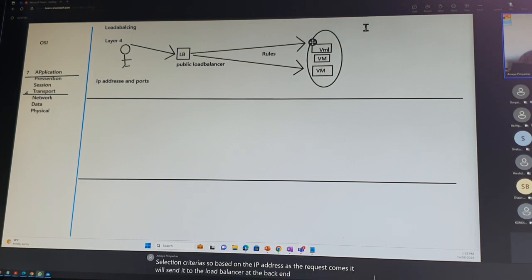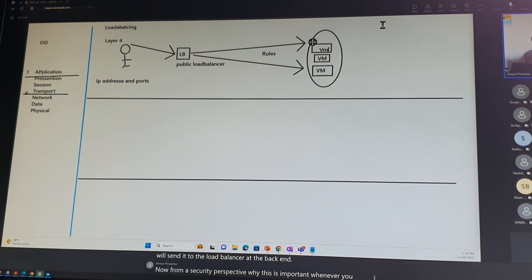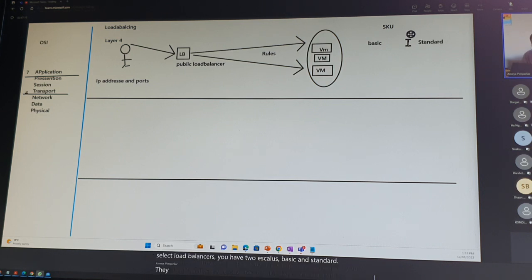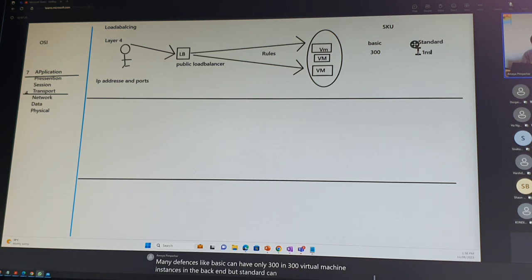Now, from a security perspective, why this is important: whenever you select load balancers, you have two SKUs, basic and standard. They have many differences. Basic can have only 300 virtual machine instances in the backend, but standard can have 1,000 instances.